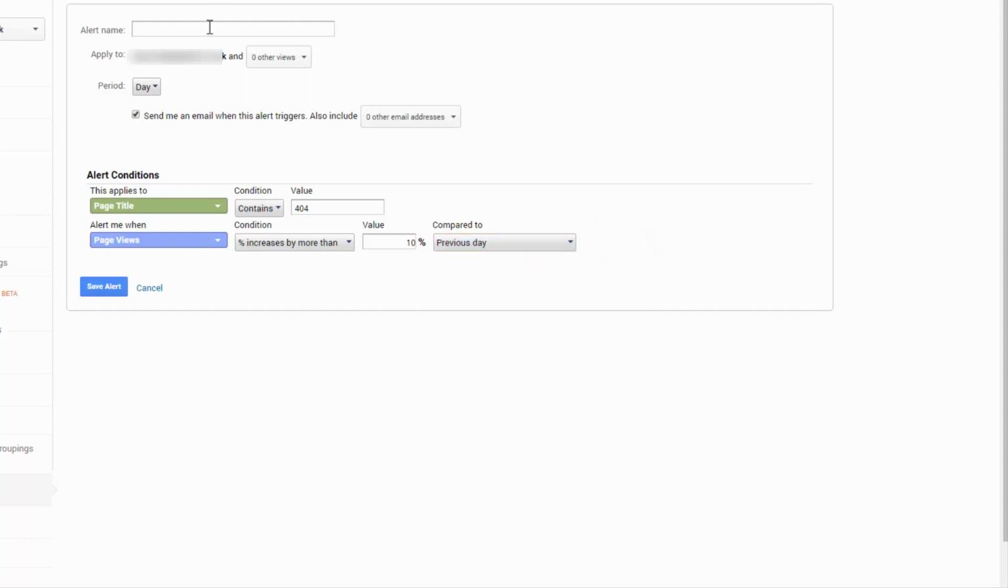If you get very few, i.e. a handful of 404 errors each day, you can put a much higher percentage in here, because obviously if you get 2 a day, well, one is going to be more than 10%, so you're going to get an alert every single day. But yeah, just use a little bit of common sense with that.